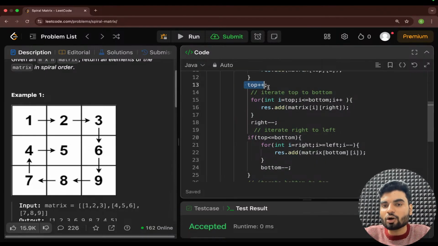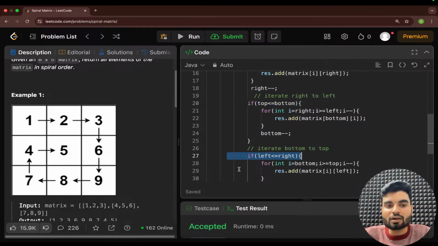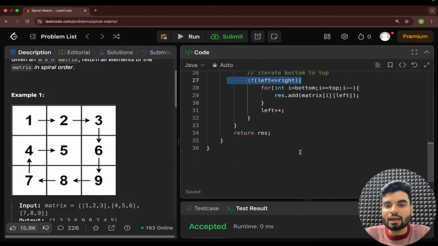Okay, top you will increase, top becomes 2 and bottom becomes 1. So this for will not work, this condition will not work, and this will not work. So 5 has been inserted finally into our array list.